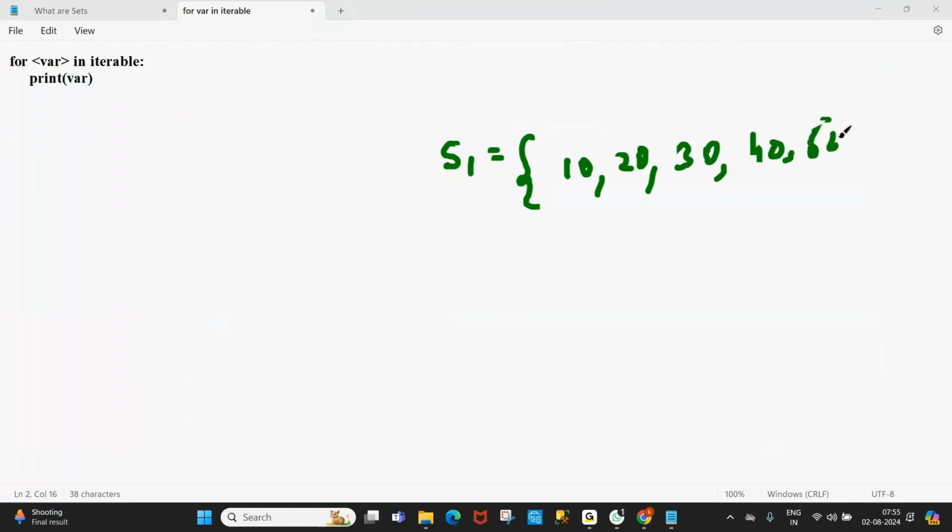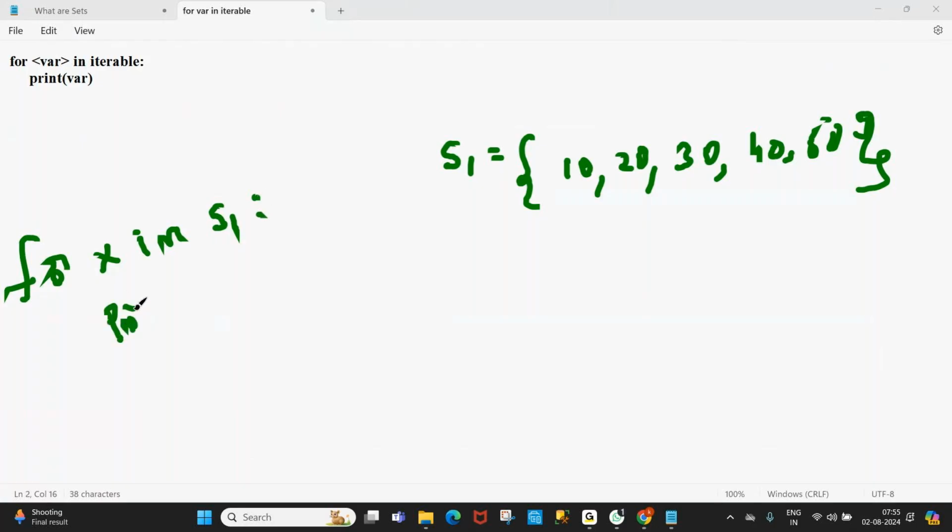Try to understand, guys, how this works. Suppose, sir, I have my set. Let us say, for example, S is my set. Now I have 10, 20, 30, 40, 50. There are 5 elements, guys. Now, I'm declaring a for loop. For x, where x is a variable, in, okay, what is the iterable name? S1. S1 is the iterable, colon, okay, body, print, I'm printing element x.